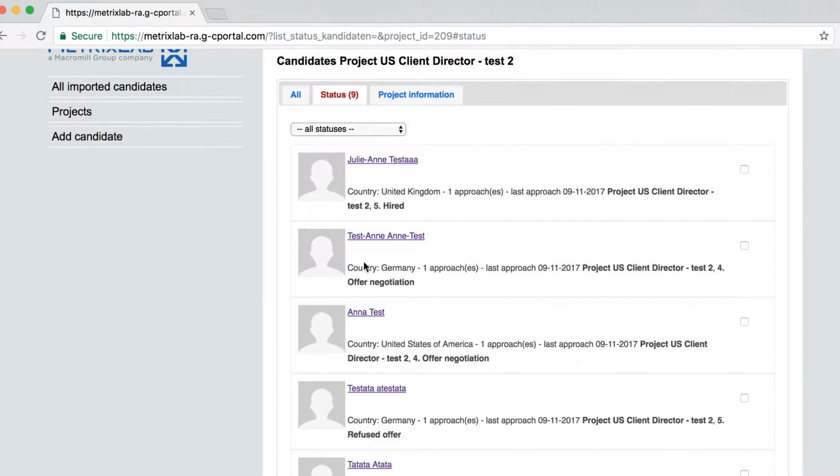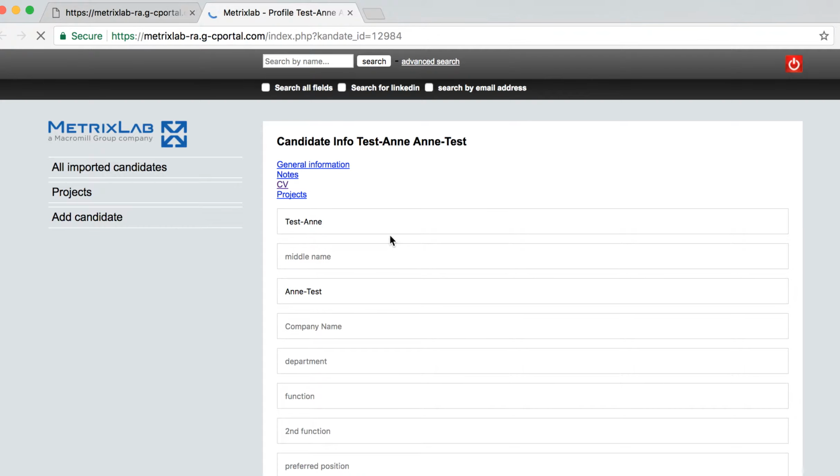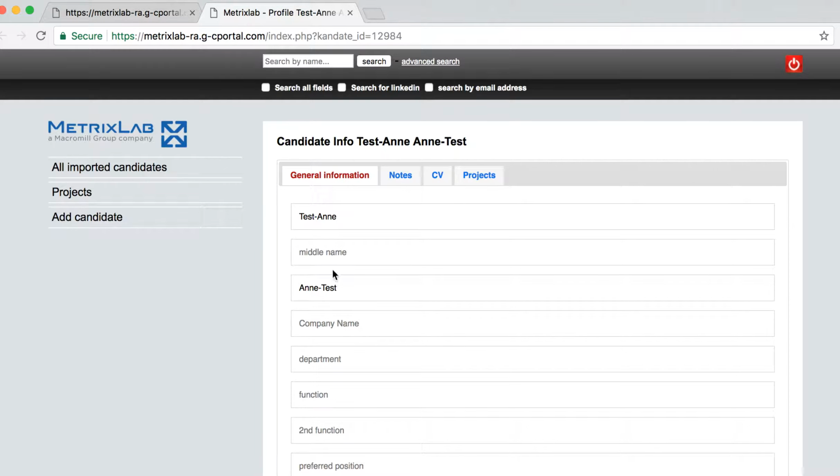If I go back to my candidates here, I'll just take everyone, and I will look for a candidate. I just want to know more about this candidate here. She's in an offer negotiation phase, so that's pretty good. I just want to know what's happening with her. Here you will see the general information of that candidate.